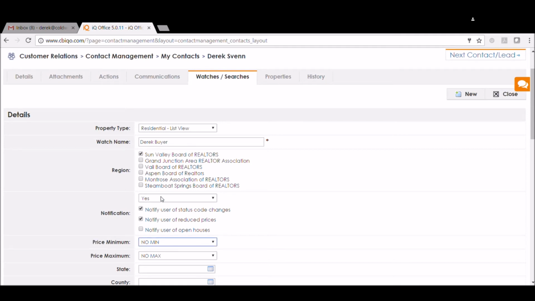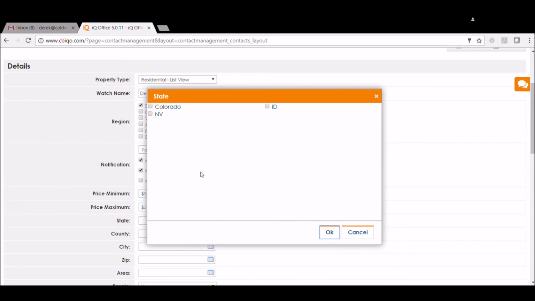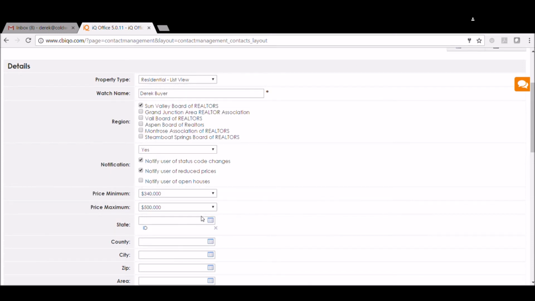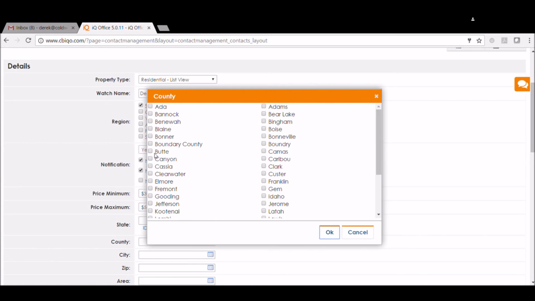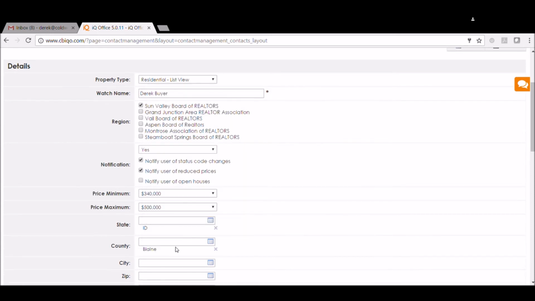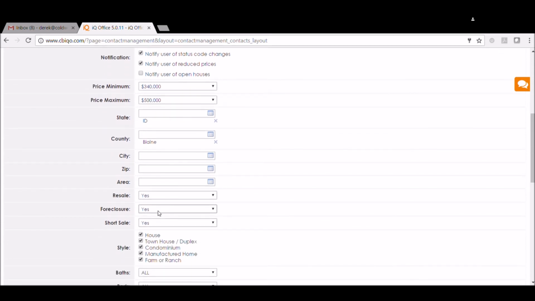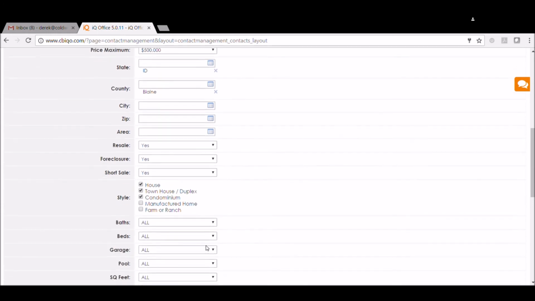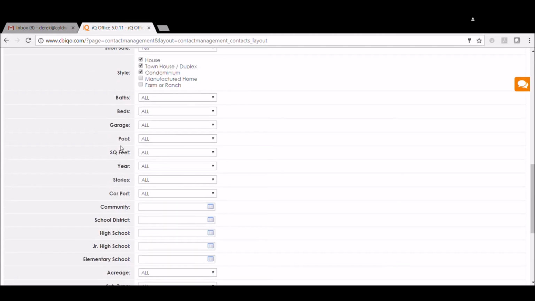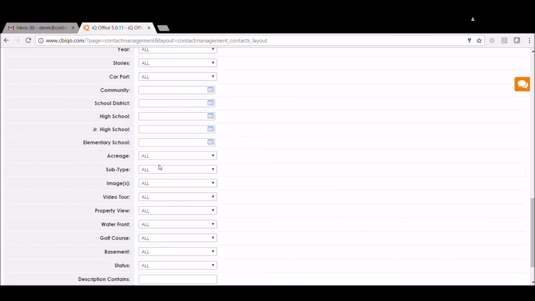Price minimum, they're looking right around $400,000. So I'm going to start at 380 to 500. Actually, I'm going to change the 380 to, let's say, 340. Good window there. State. I know this is a little bit laborious, but you do it once for your contact, and that's all you have to do. So I go to Blaine, Blaine County. I don't need the cities, SIP area. Resale, yes. Foreclosure, yes. Short sale, yes. They're just looking for houses, townhouses, or condos, so not manufactured home or ranch. And then these are all details. If you've got a really specific buyer, fill these in, but otherwise you can leave all these blank.